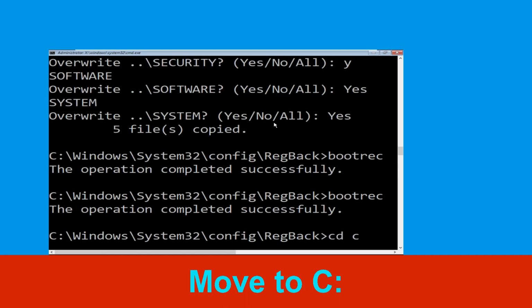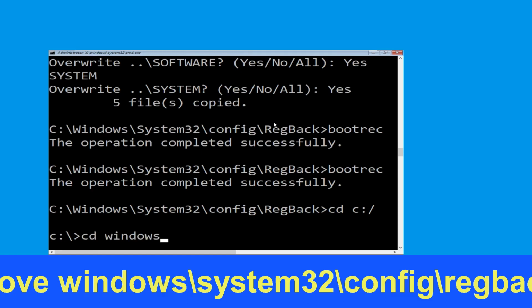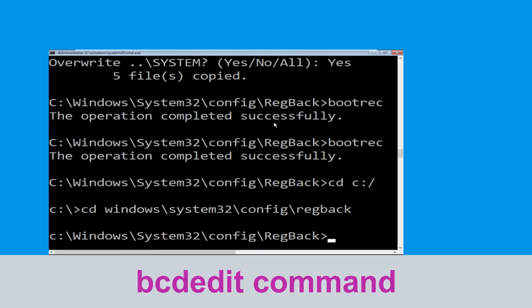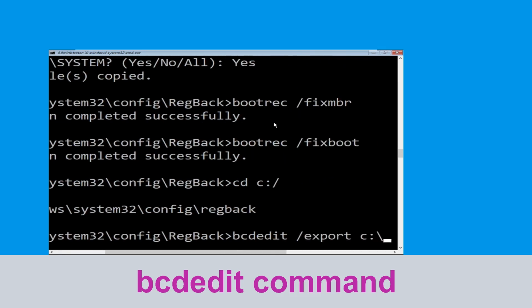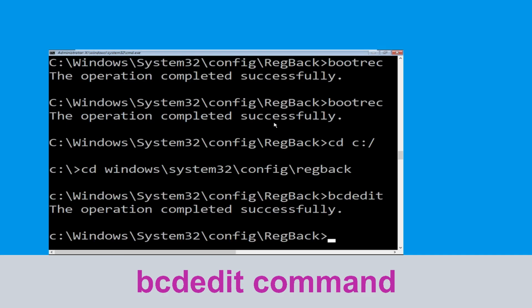Now execute this command. cd space c colon /. Let's execute this command. Type cd space Windows /system32 /config /regback. Then simply hit enter to execute this command. Now execute this command. Type bcdedit space /export space c colon /bcdbackup and simply hit enter to execute this command. Then move to the next one.